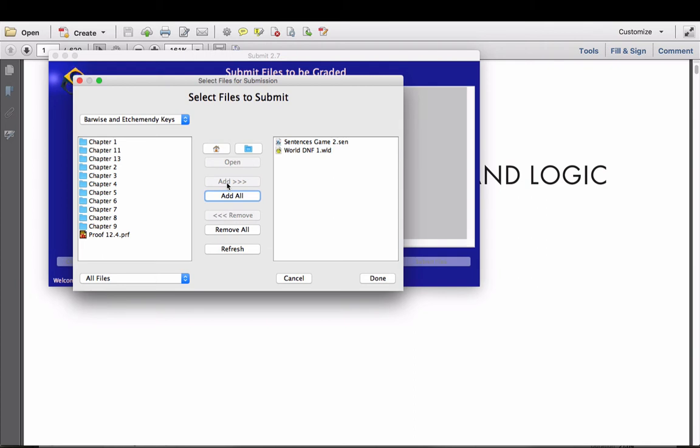Now, you'll notice when I opened up the select files to submit window, automatically I was taken to the last place I was. And that was the place where I keep my folders, my exercise files. But you'll notice that if the program doesn't automatically take you to where you keep your files, you can find them, right?